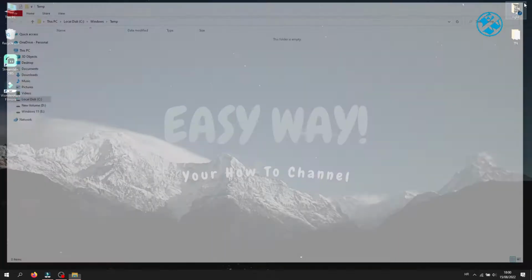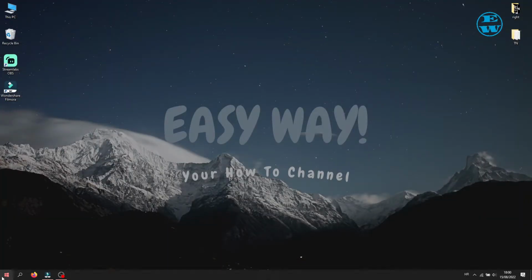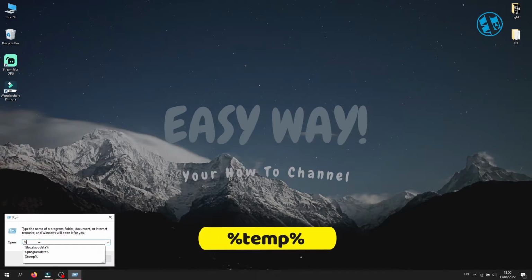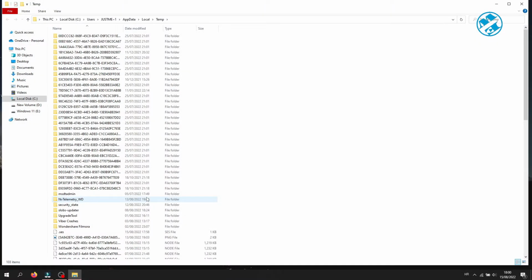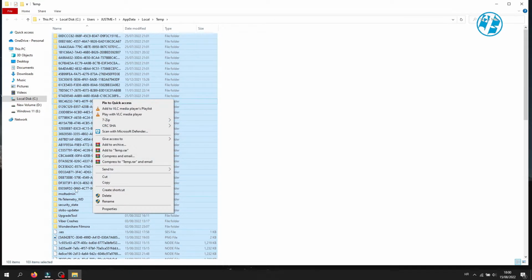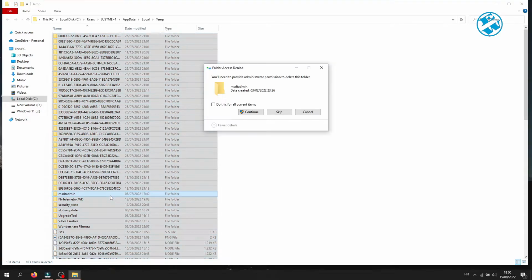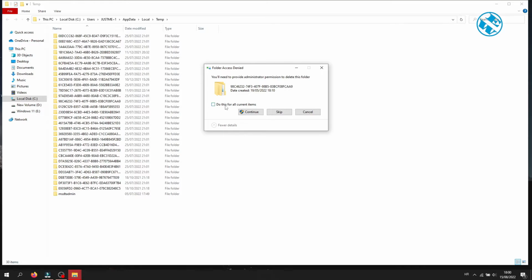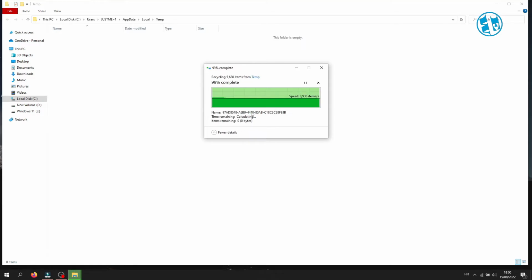Close this. And again, go to Start. Then Run. And now type %temp%, and press Enter. Again, click on any of these files and press Ctrl+A on your keyboard. Then right-click and delete, or press Delete on your keyboard. Skip any file that can't be deleted, and close this window.